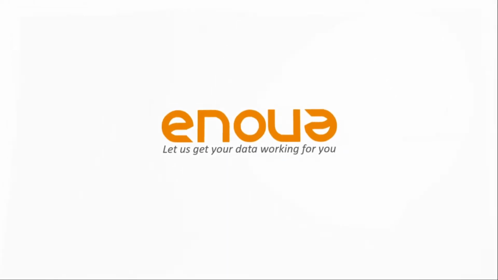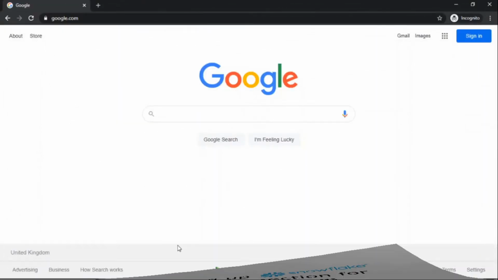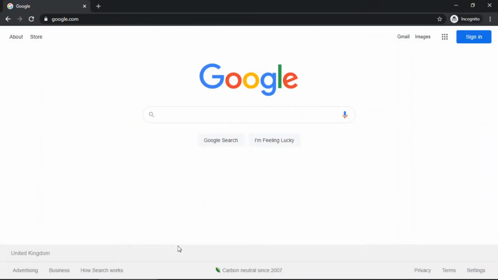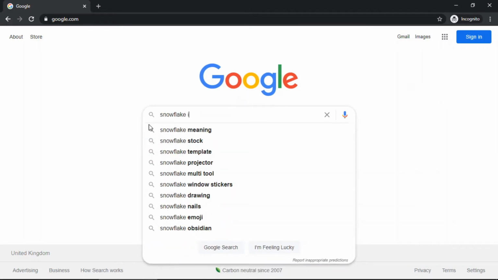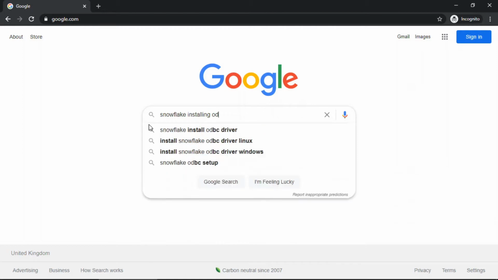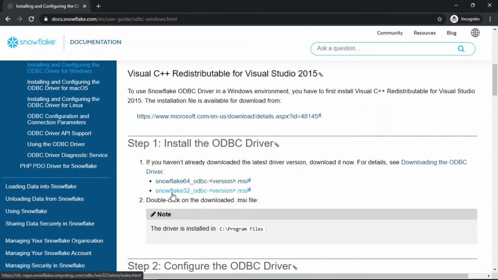In this video, we're going to set up a Snowflake ODBC connection to SKUtrak DataShare. First thing we need to do is search for the Snowflake ODBC driver, download it. I just search for "Snowflake installing ODBC driver Windows" keywords on Google, and the top hit will take you to the place where you can find the download.